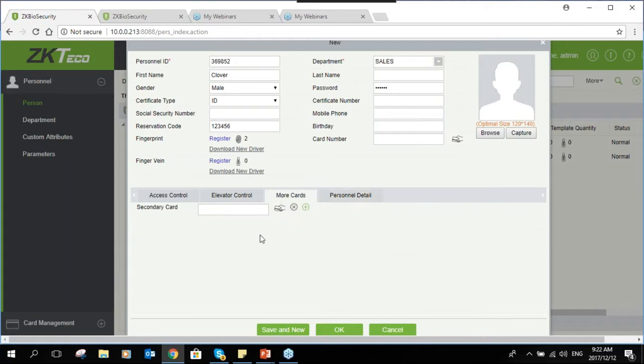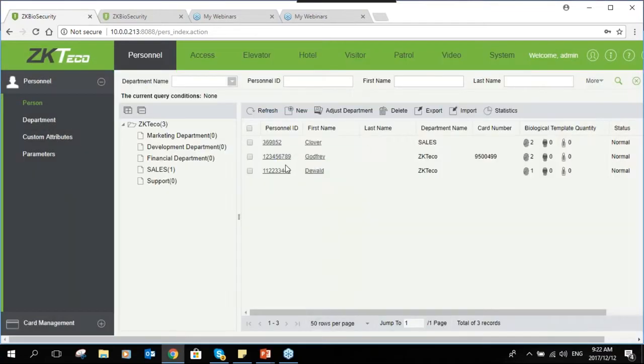And then should you wish to issue more than one card to the same person, you can use the more cards function. And then you can have a secondary card. Then you can add another card. And then you can add up to 16 cards additionally. Then you can click on OK. And the profile will be saved.